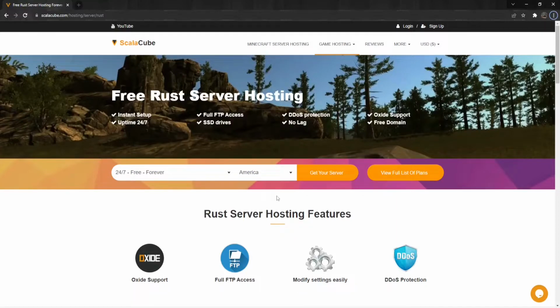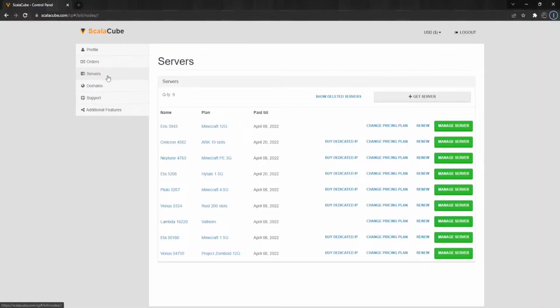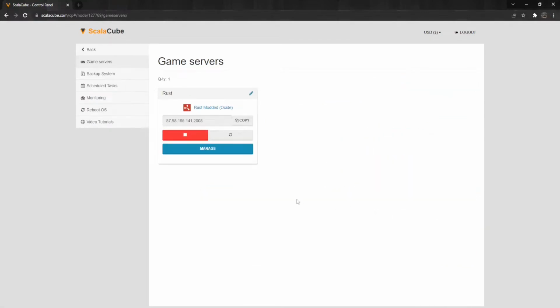The first step is to go to Scalacube.com and log into your account. Click on Servers, and then click on Manage Server. Next, click on the Copy button next to your IP address.